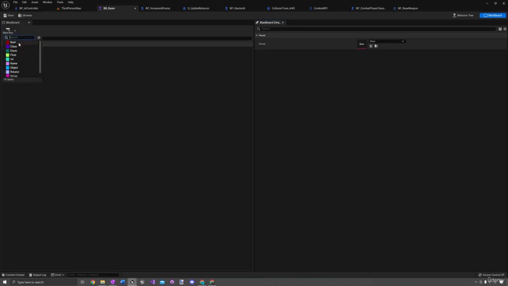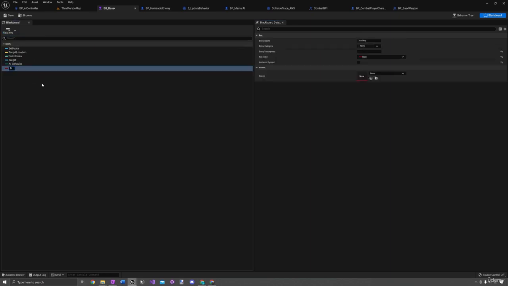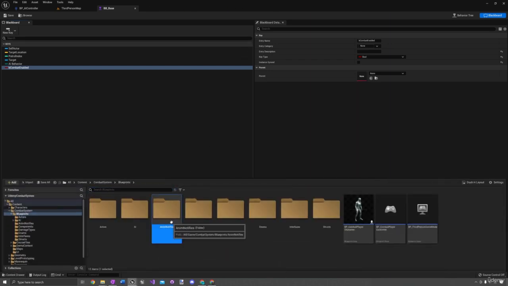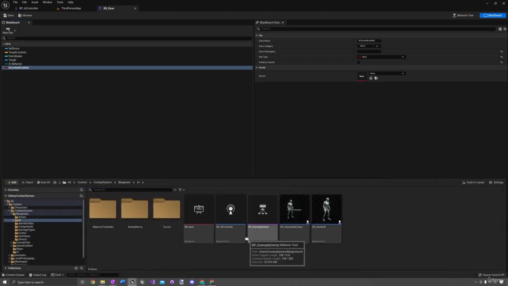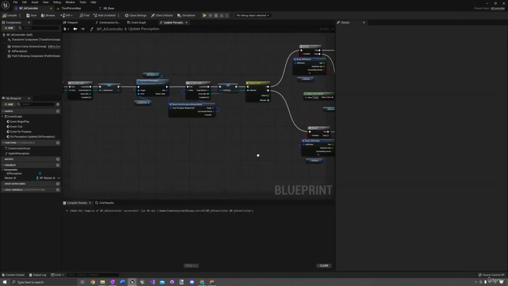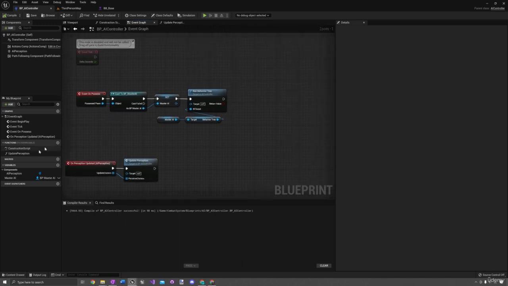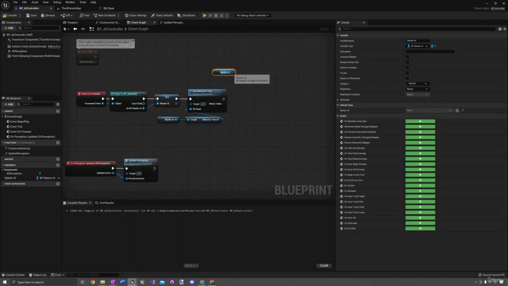Let's add a new key, up top boolean. This will be B combat enabled. Okay, go ahead and save. Okay, now let's close out some of this stuff before we do anything more. Just close everything out there to the right. Let's open up the BP underscore AI controller.